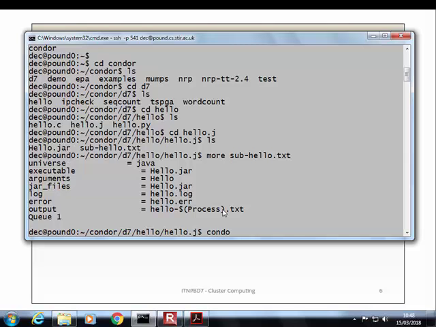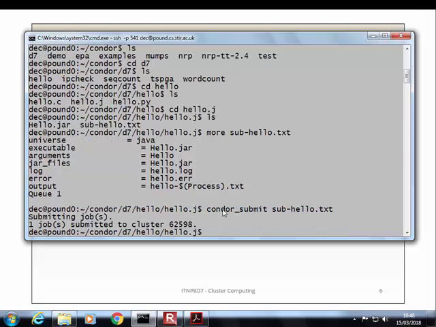So fingers crossed. Sandy was rather hogging this earlier on this morning. So I go condor_submit and then sub. By the way, in Linux, Unix, you can partially type something. You can do it in DOS actually. Partially type something and hit the tab key, and it will try and auto-complete, or at least auto-complete as much as it can. That's very handy. So here we go. Right, it says it's submitted it.